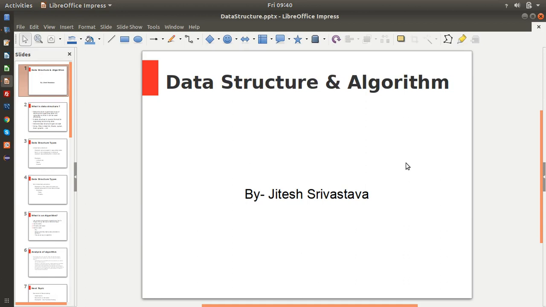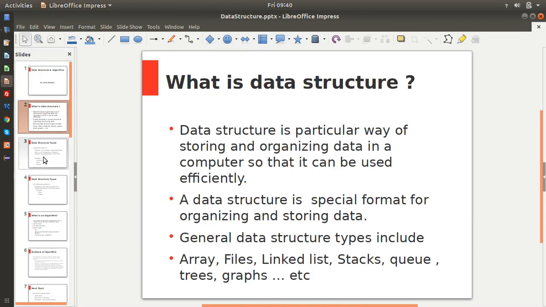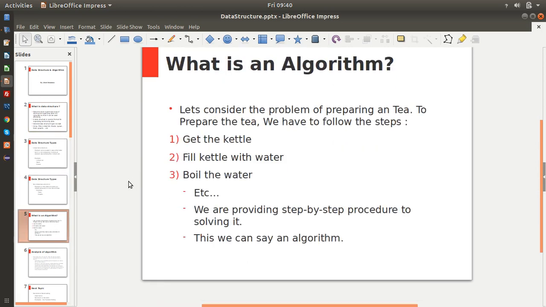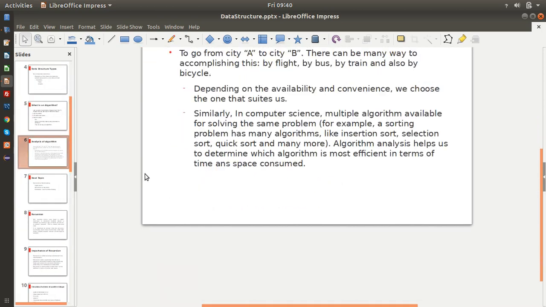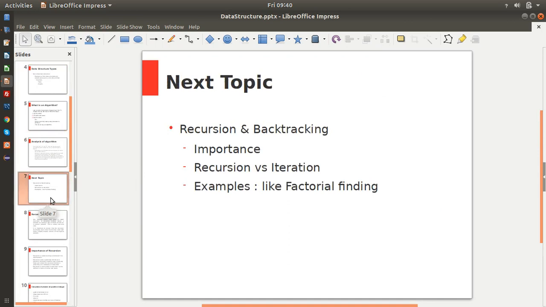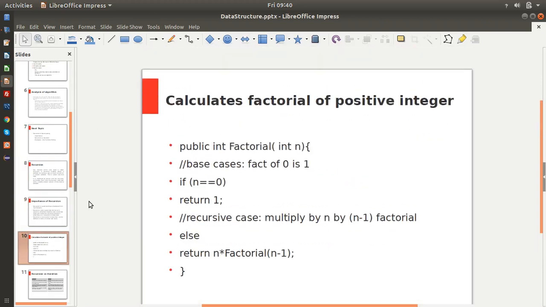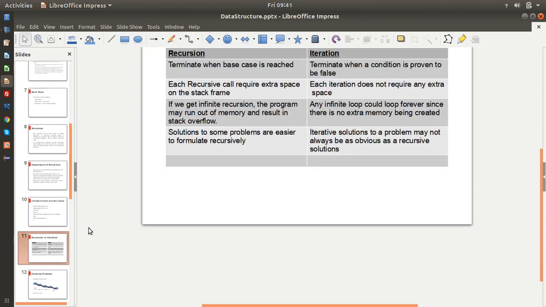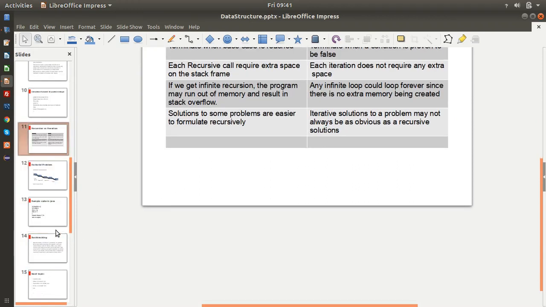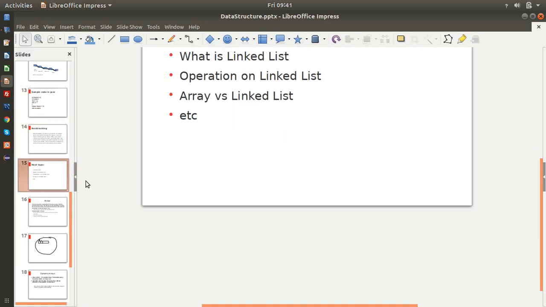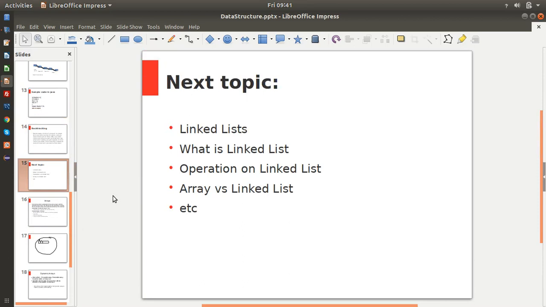In my past lectures, I told you what a data structure is, the types, what an algorithm is, analysis of algorithms, and then I taught you recursion and backtracking. I covered the importance of recursion, a program, and recursion versus iteration. And I also promised I will tell you what a linked list is, operations on a linked list, and array versus linked list. So let's start today's topic.